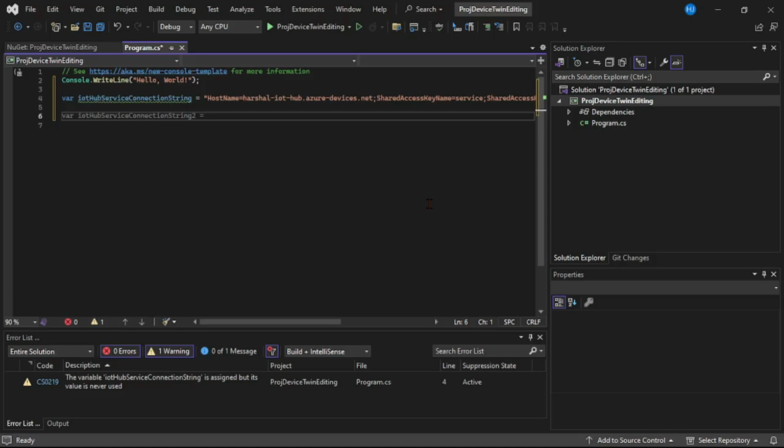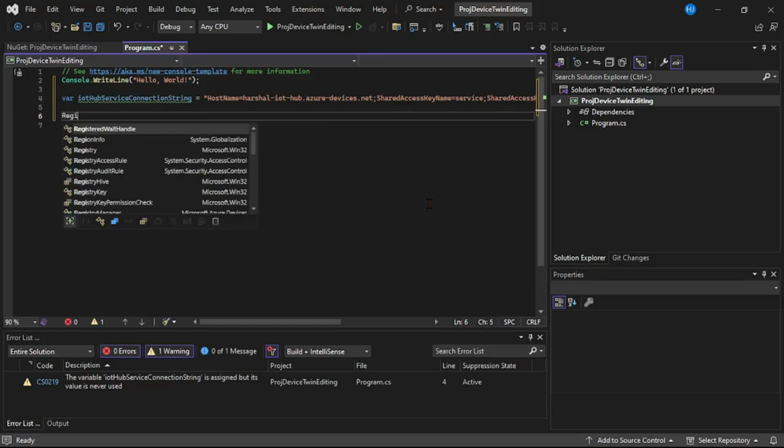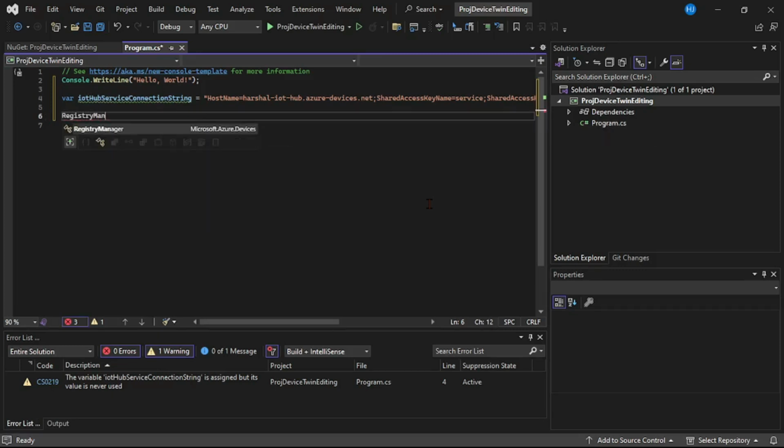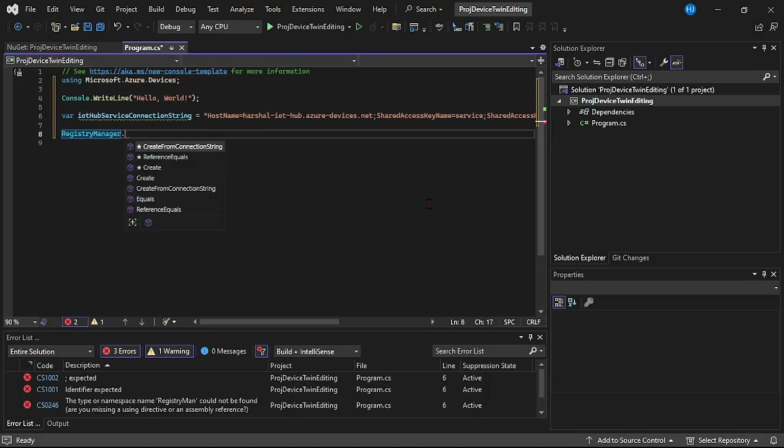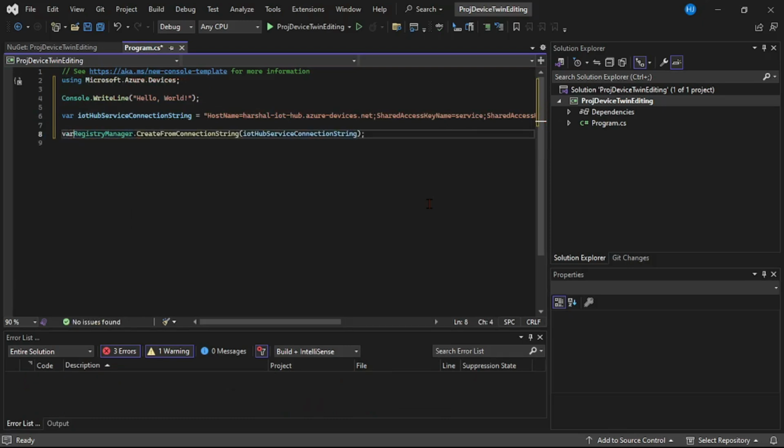Now we need to create registry manager instance using this service connection string. So we'll say registry manager, and if you see, this registry manager class is available because we just installed this NuGet package. So we'll say RegistryManager.CreateFromConnectionString, and to this I will give name as var registryManager is equal to.